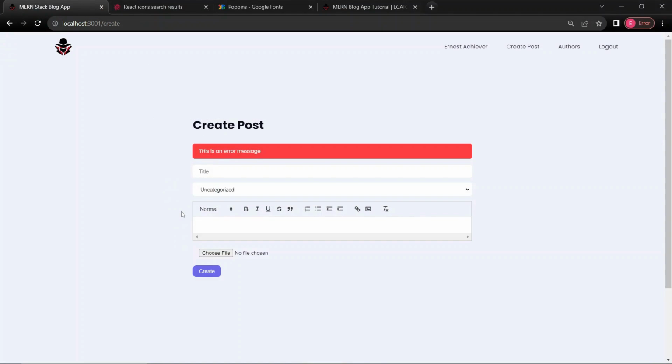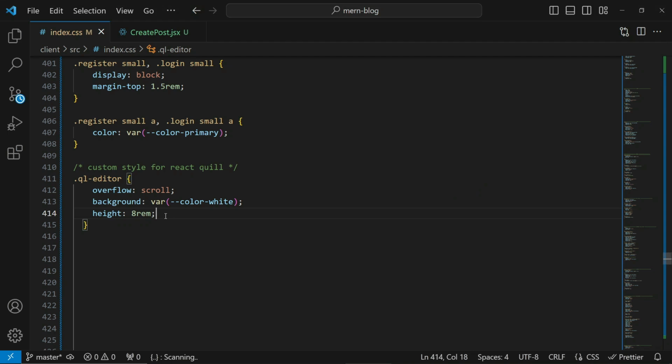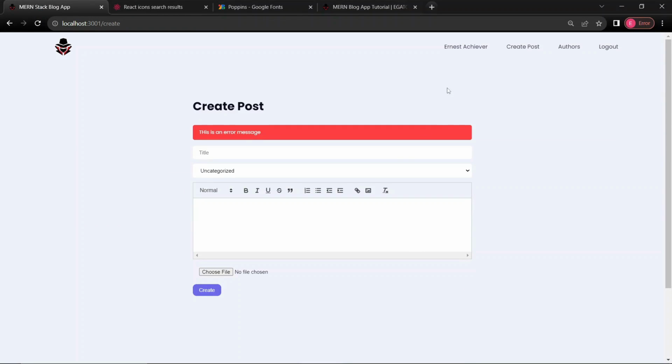Let me just save and see. Still not working, right? So I'm just going to use the important flag here. Okay, at least for now, just so we can proceed. Later on, I'm going to figure out what's actually going on with the CSS.